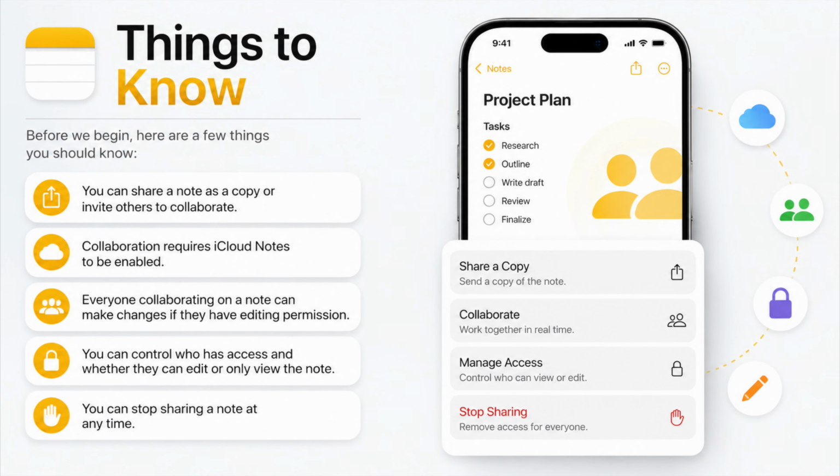You can share a note as a copy or invite others to collaborate. Collaboration requires iCloud Notes to be enabled. Everyone collaborating on a note can make changes if they have editing permission. You can control who has access and whether they can edit or only view the note. You can stop sharing a note at any time.